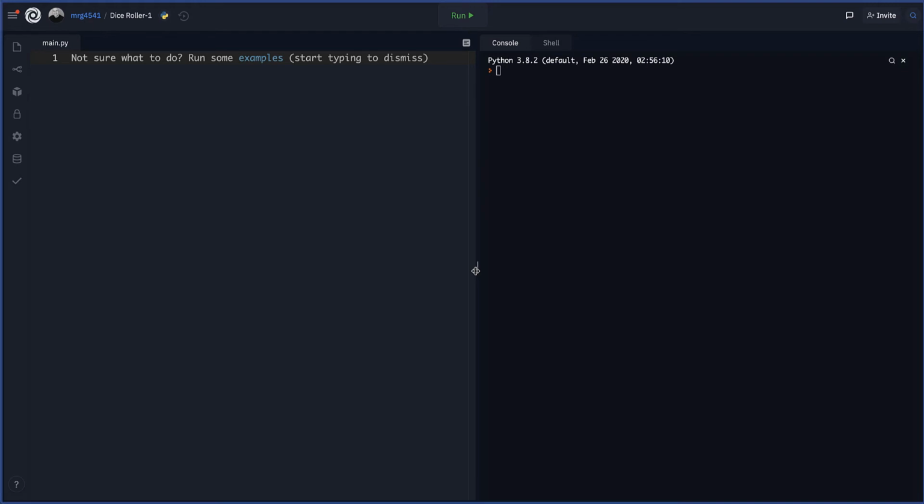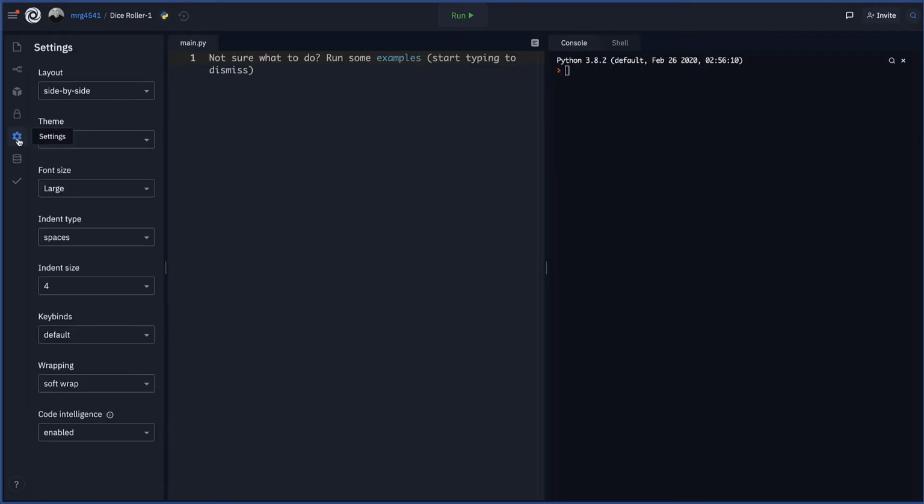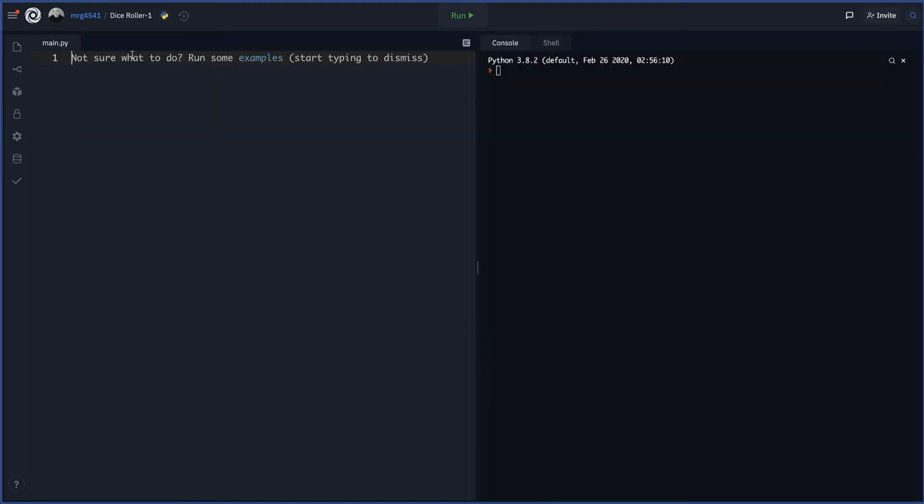Okay, so first thing we are going to do, and actually before we do that, one thing to make this look a little cleaner and easier to see is go over to the settings icon right here, this little gear icon. Change your indent size to 4, and then also change your font size to large. It's just going to make it a little easier to see, and the indents are going to be a lot clearer.